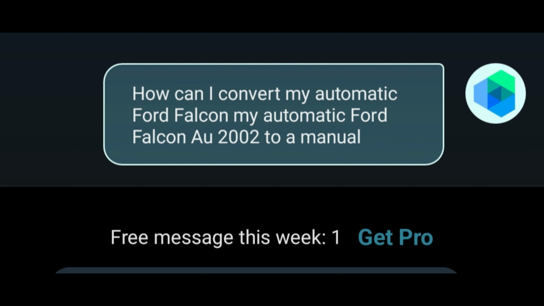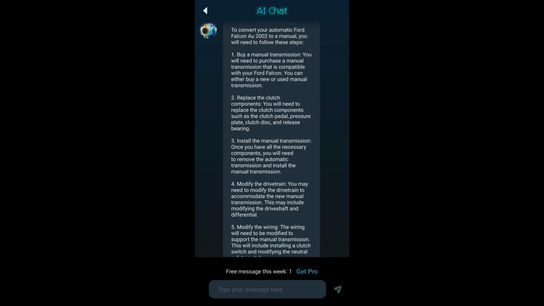How can I convert my automatic Ford Falcon U to a manual? To convert your automatic Ford Falcon U to a manual, you will need to follow these steps. 1. Buy a manual transmission. You will need to purchase a manual transmission that is compatible with your Ford Falcon. You can either buy a new or used manual transmission.